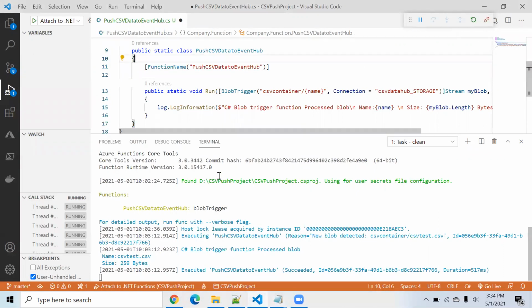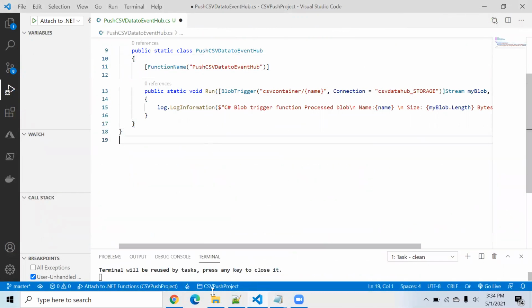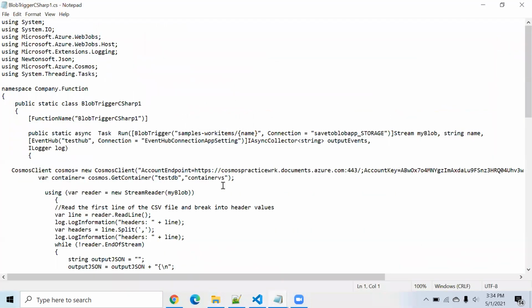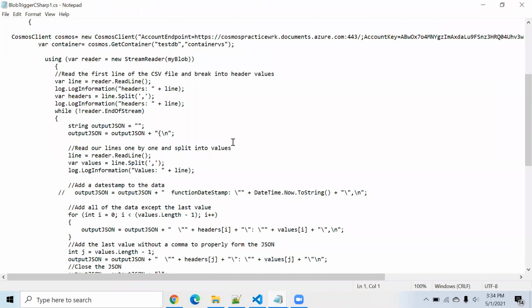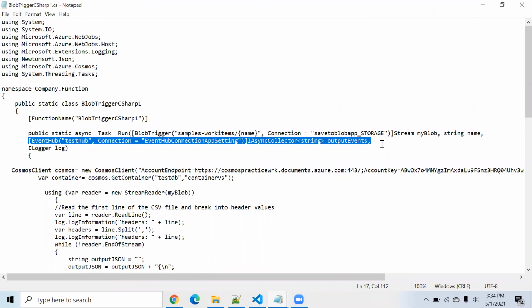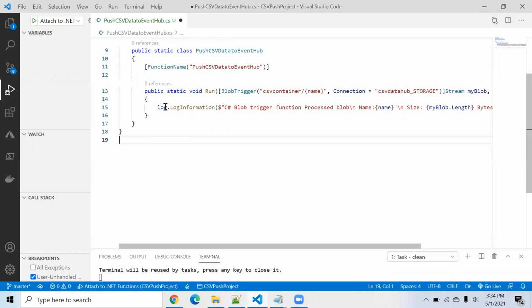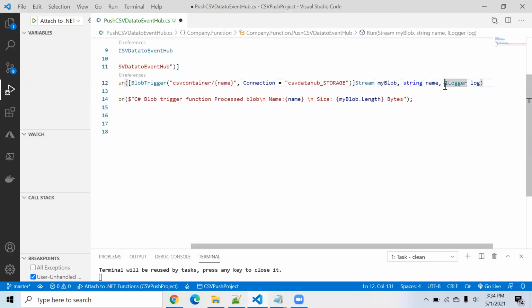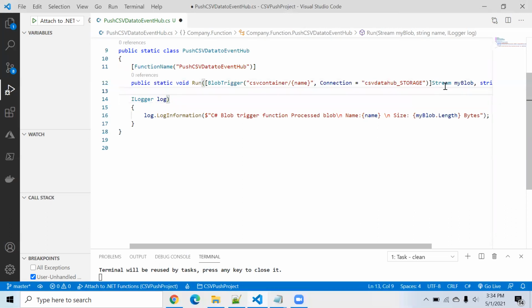I'm stopping this function here, and let me pull up this screen. Okay, I don't need the Cosmos right now. So this is something that I need to put for my destination, that is event hub. I can put it at the top, or if I want to add it as a binding, I can add it here, or else I can just add it here in the method call. So I will put it here.